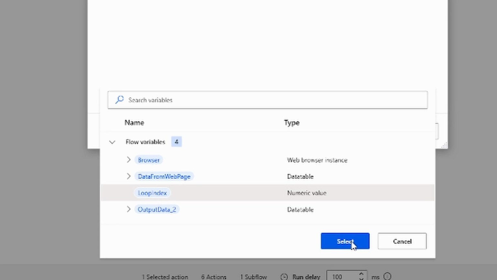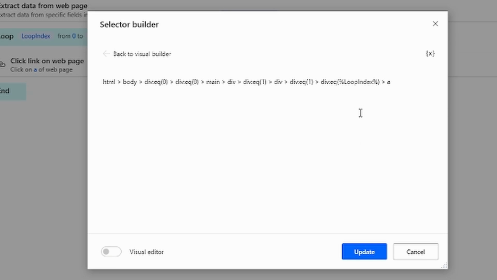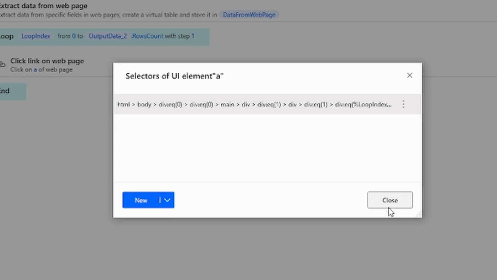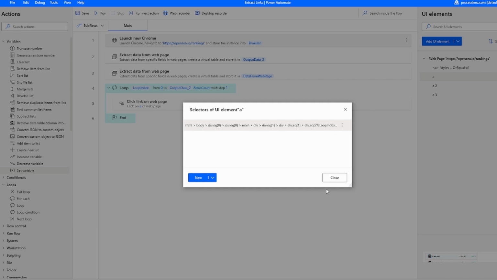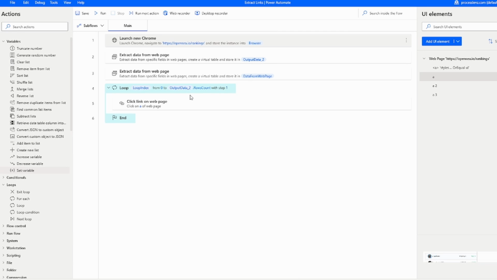For this number, we can use the loop index. So the loop index is going to go from 1 throughout all of the rows and is going to click on each one of these rows. Once we have added the variable inside of the selector builder, inside of our UI selector, the only thing that remains is to add a go to web page action to go back in the link.